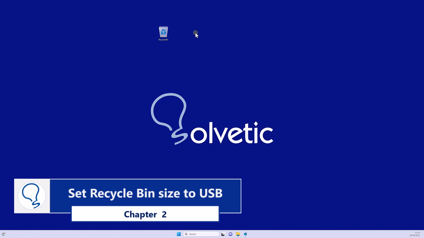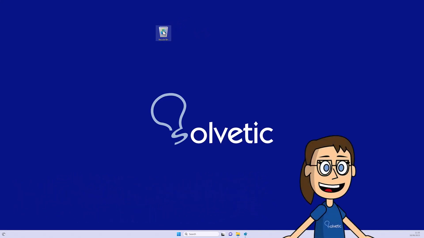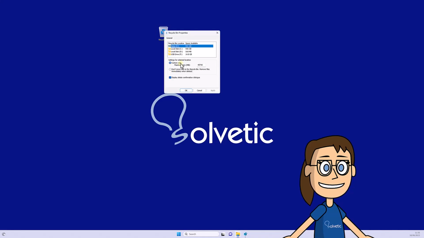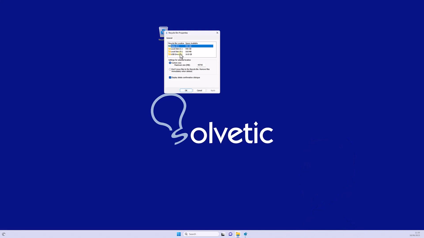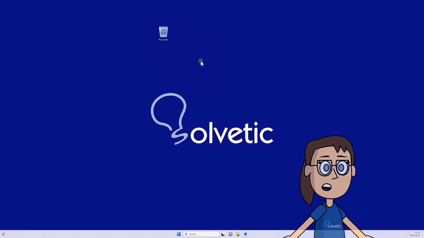Chapter 2. Set recycle bin size for USB. We have the possibility to configure the maximum size that we will have for the volume on the USB disk. To do this, right-click on the recycle bin icon and click on Properties. Then tap on the corresponding USB drive. In the Custom size option, set the maximum size you want to set. Apply the changes with OK.